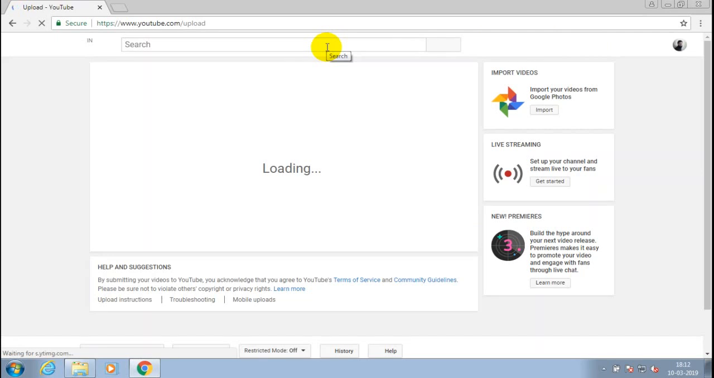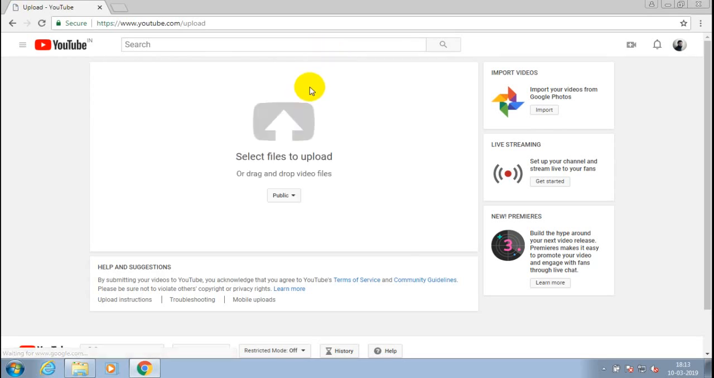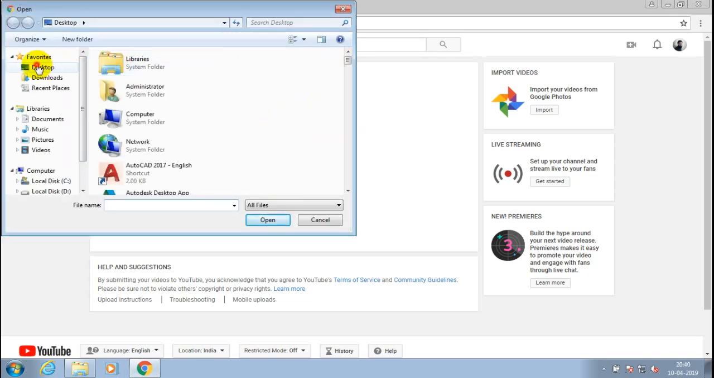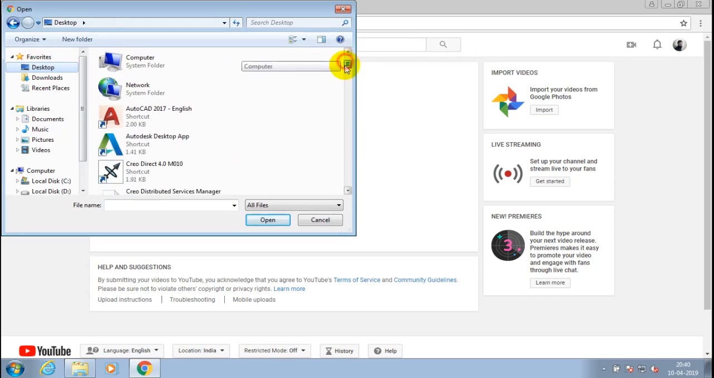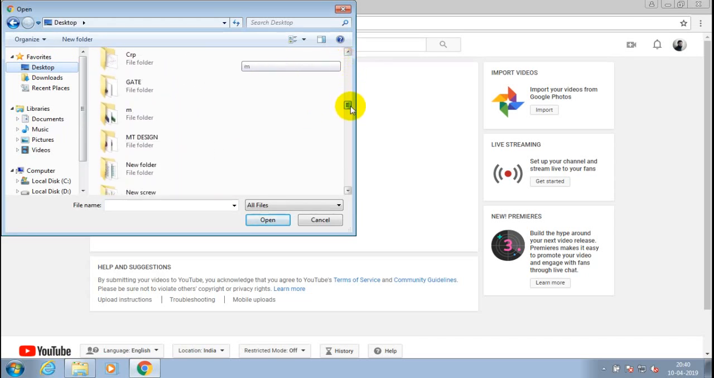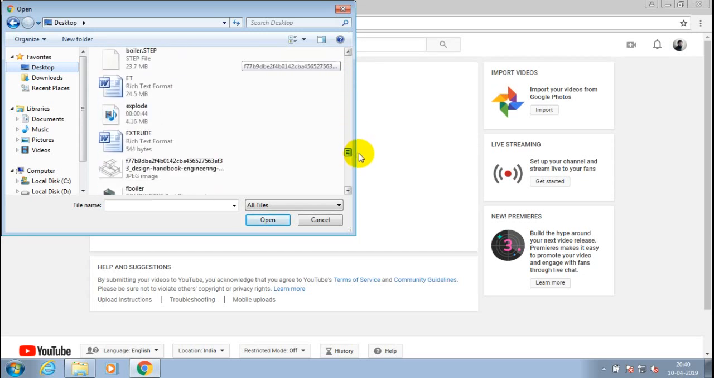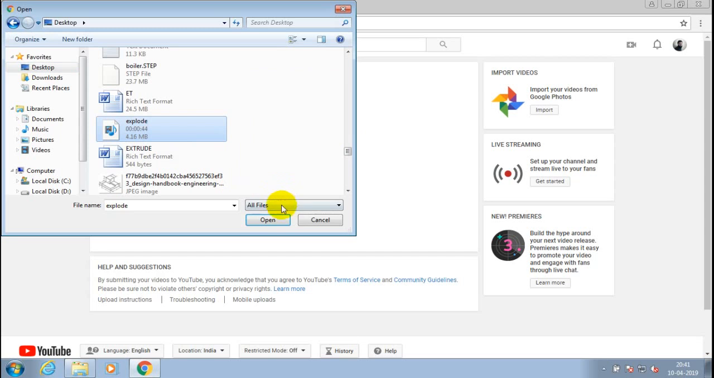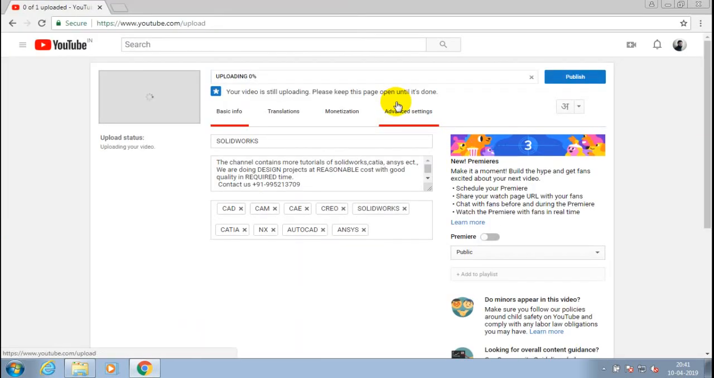After selecting this upload video icon, a new window opens. Now you have to select the files to be uploaded to YouTube. Just select the files which we saved in a specified location on our desktop. After selecting the file location, just click OK. Now our file is uploading. After the upload reaches 100%, your video will be published publicly on YouTube.